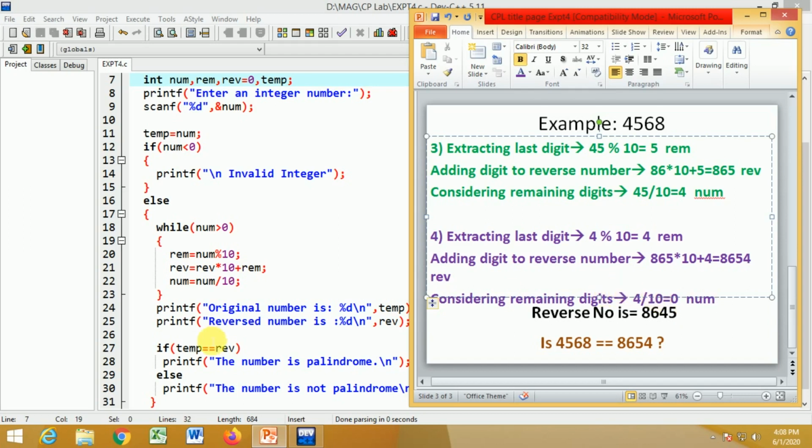After this the control will come back here and it will check this condition. num is 0, so 0 greater than 0, the condition is false. When this condition becomes false, it will stop executing this while loop and start executing the lines that are after the while loop. Understood? In this way you can reverse the given integer number and check whether the given number is palindrome or not.